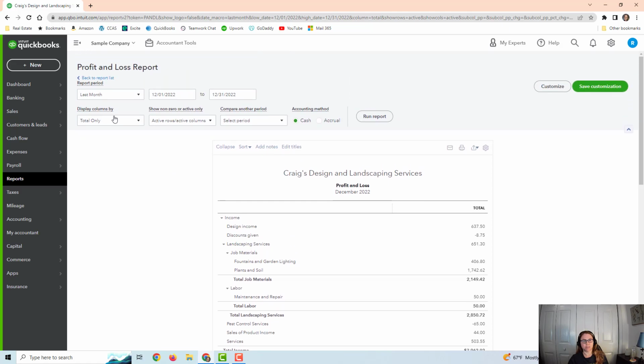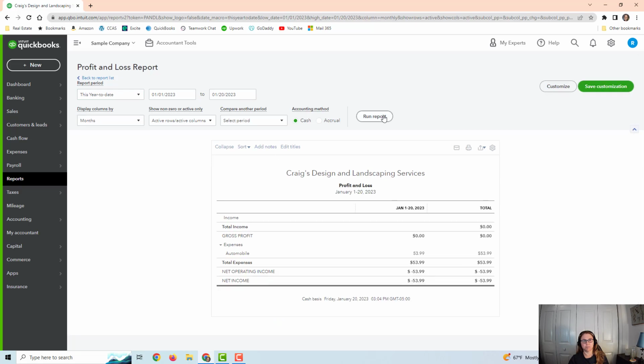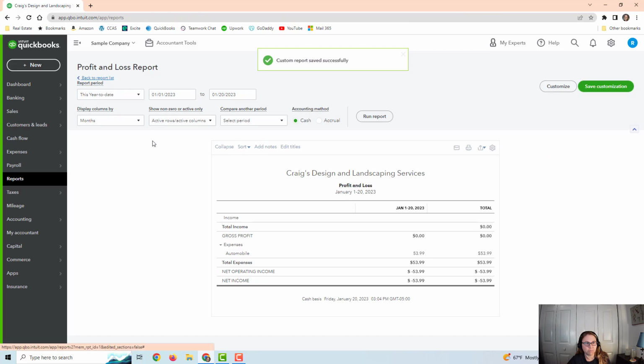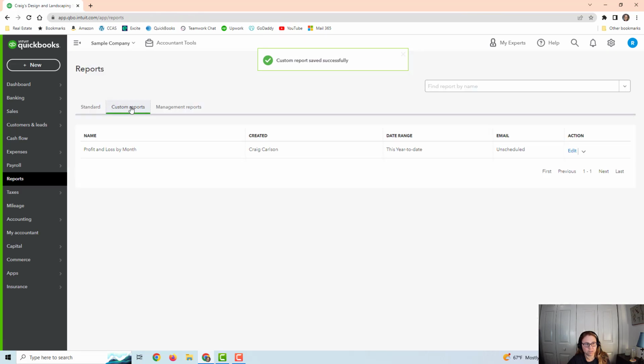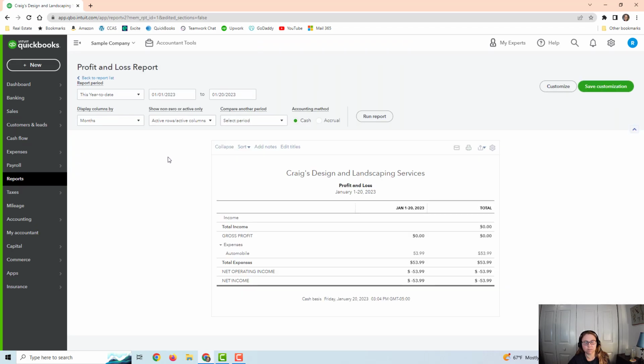And then another report that I really like to do, and I use this all the time, is a month by month report, because I like to see trends over the course of the year. So usually I'll have a customized report, this year to date, display columns by months, and then I will save that customization in my custom reports. And then that way, when I go into a company, especially my own companies, I can just click on that really quickly and get right to that report. And this will help me see how I'm doing throughout the year.